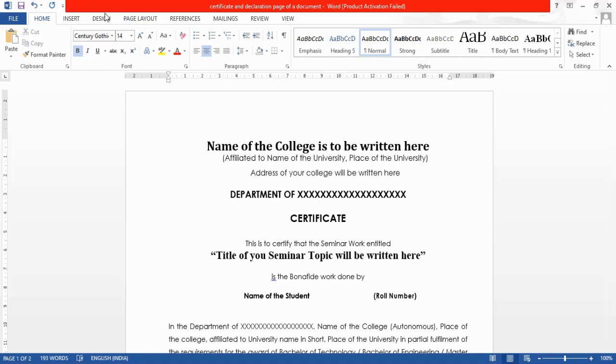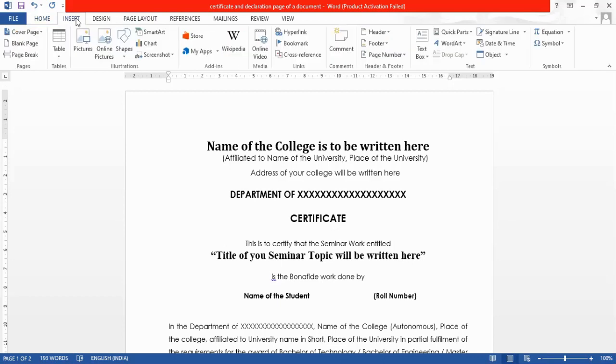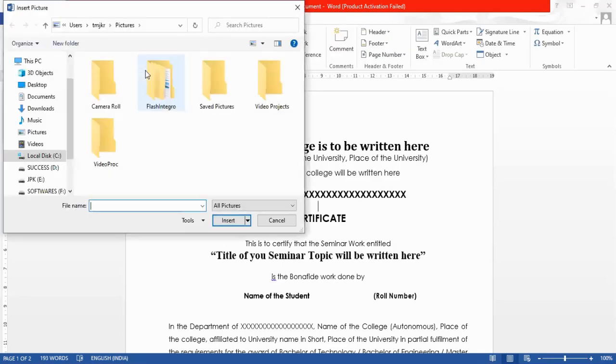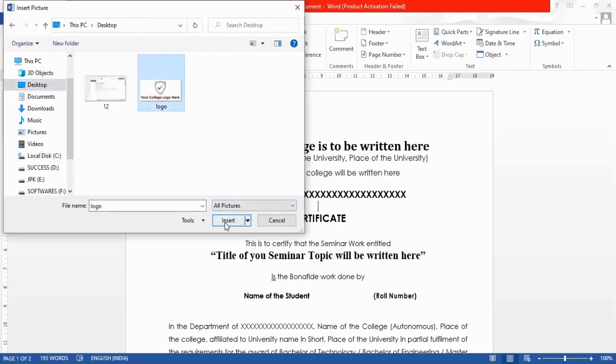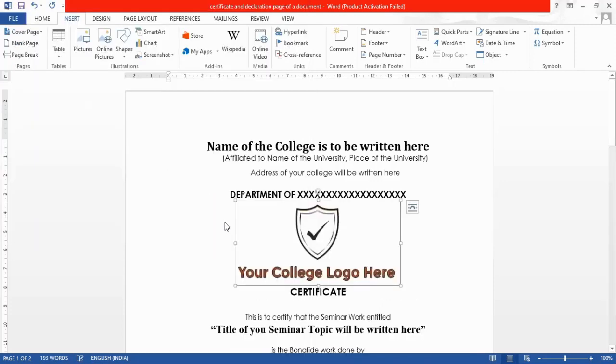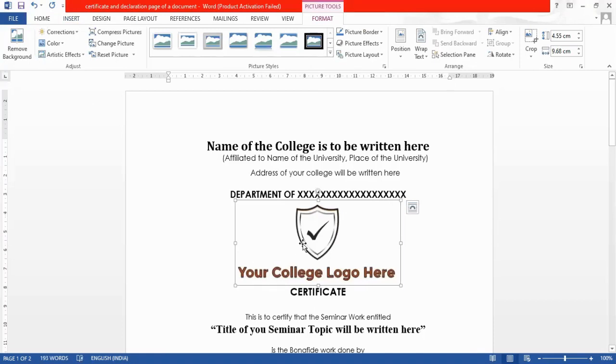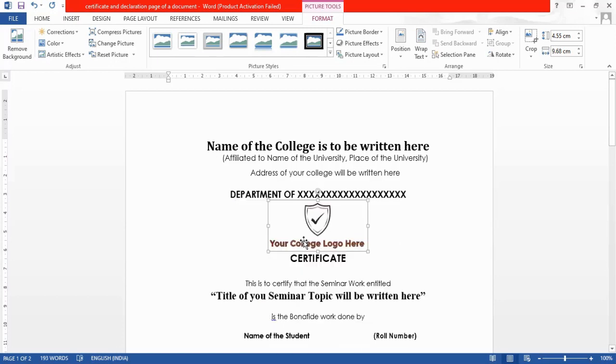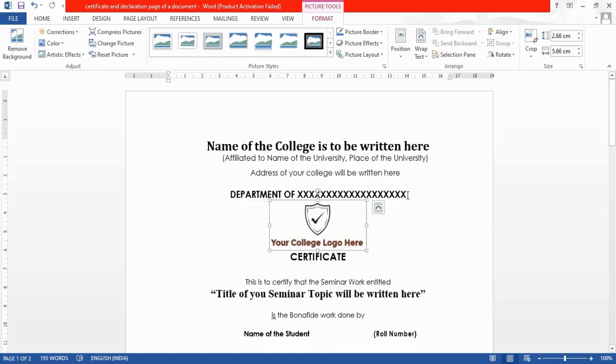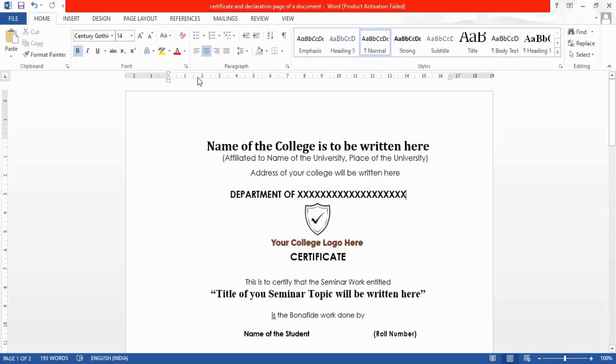Here I'm going to insert the logo by using the insert menu, pictures, in the illustrations tab. Then within that I'm going to select the picture, that is a logo that I want to place here. Now the logo was placed. I'm going to adjust the size of the logo, and I'm going to provide some line spacing after the department line by using the line spacing option.